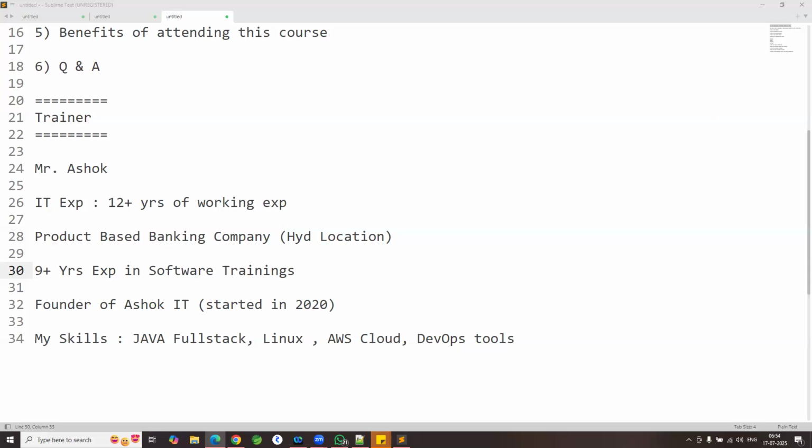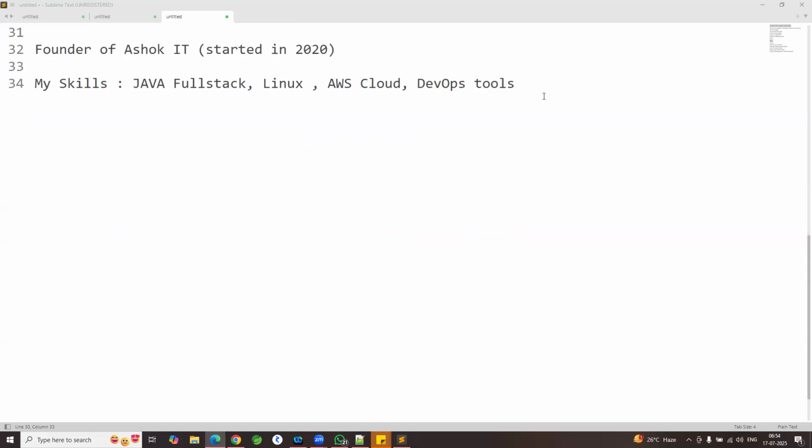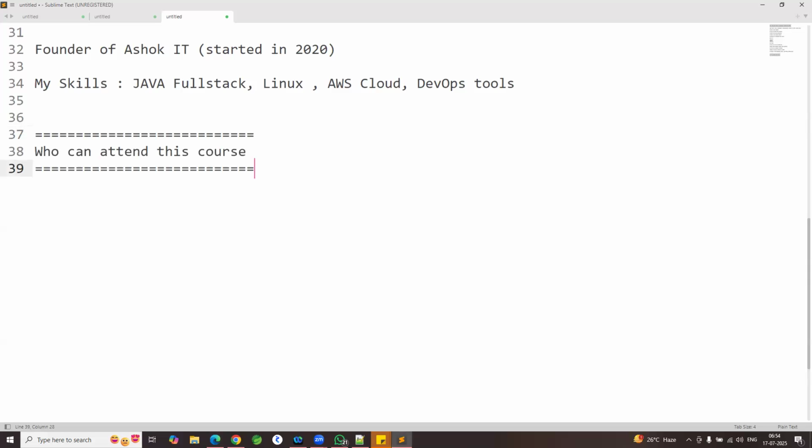So now coming to the next part, who can attend this course? Some people may think, sir, I have some career gap. Am I eligible to attend this training or not? Some people will say, sir, I am a fresher. Can I attend this course or not? Some people say, sir, I already have some working experience in IT. Am I eligible for this course or not?